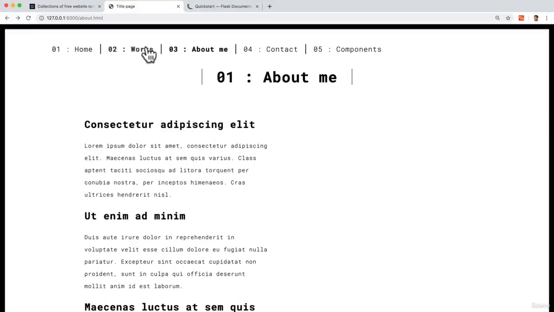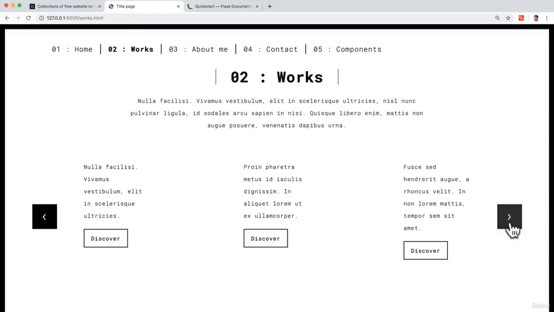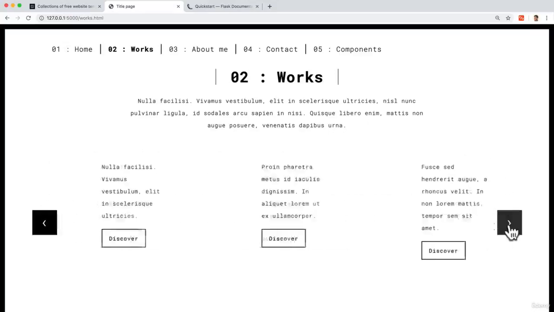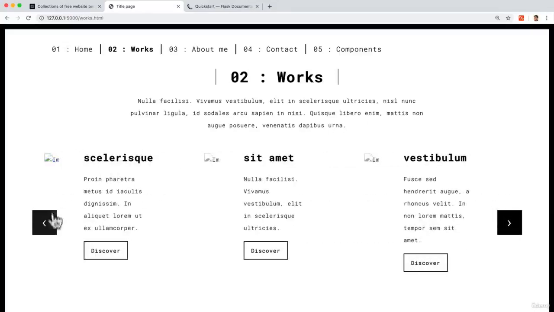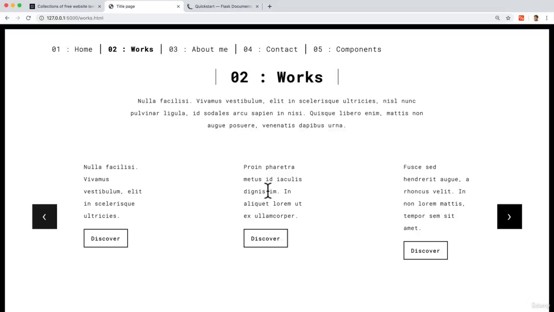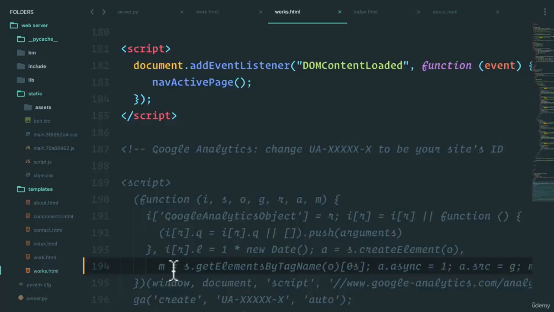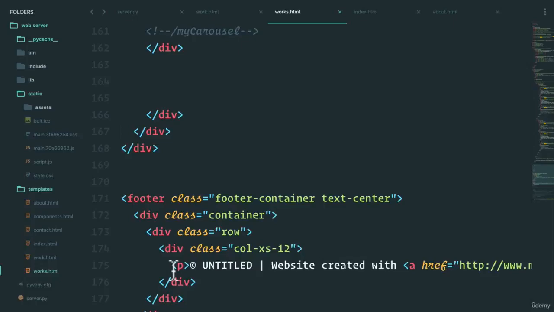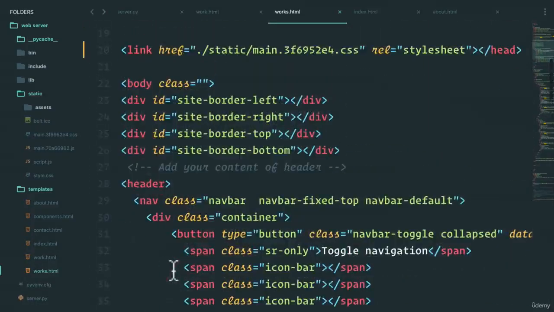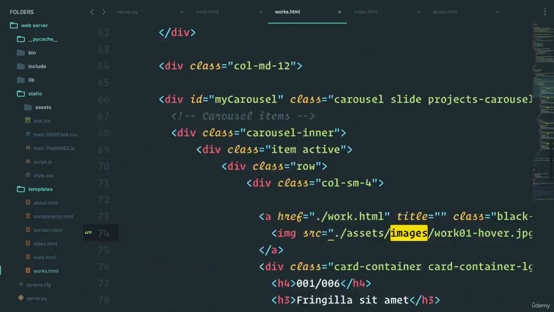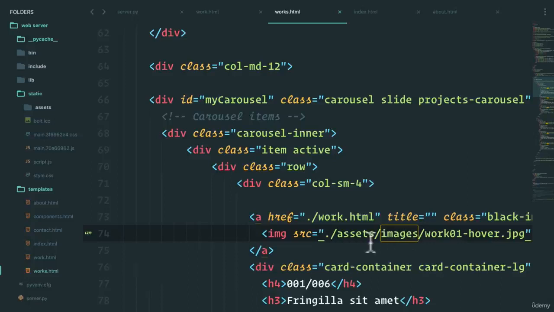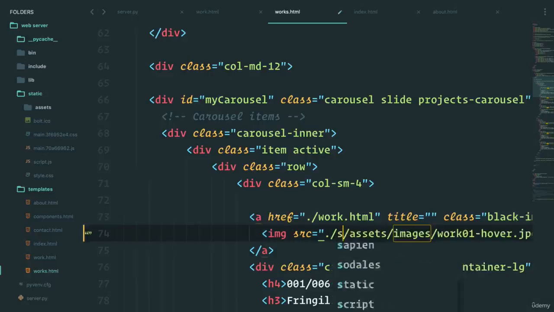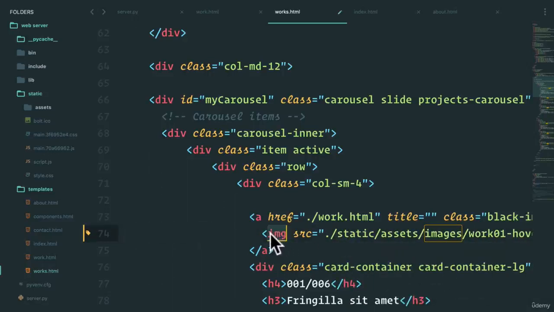Let's go back, go to works, and hooray, look at that. All our works are being displayed, but it looks like some of the images are not displaying. Now, can you guess why that is? Well, if we go back to our works HTML and we look for our images, we see that here we have to add the static as well. So again, I'll add those to the images.